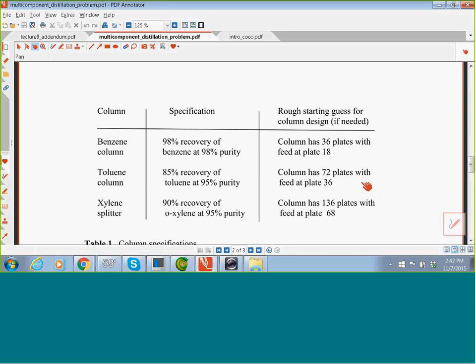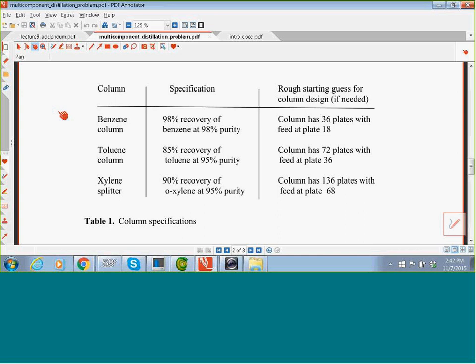As a very rough approximation, we're going to fine-tune the design of the column as we go through the problem, but a column with 72 plates and with the feed at plate 36 is a rough starting guess. The final column is the Xylene Splitter. The idea is we're going to recover orthoxylene in the bottom product of that column at 95% purity and a recovery of 90%. This column, as a rough approximation, has a total of 136 plates, so it's among the tallest columns built worldwide for distillation, and approximately the feed is at plate 68. Again, we're going to refine all these numbers later, but I have this starting guess so we can get a simulation that works, and then we can refine it later.